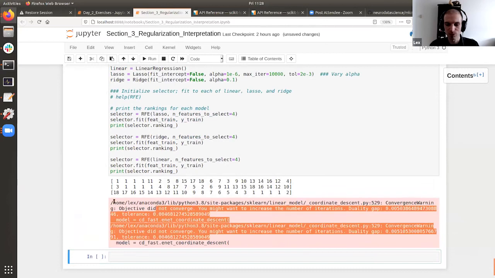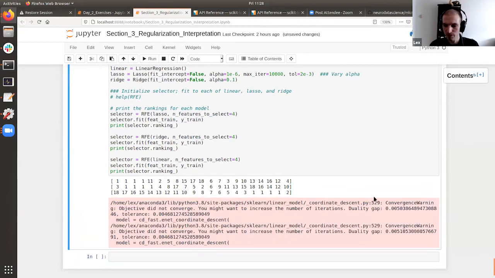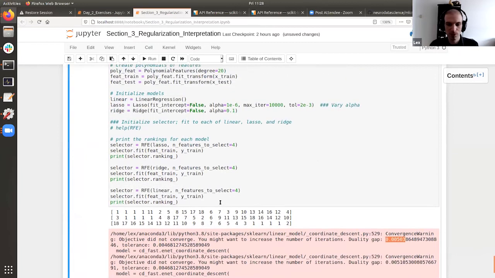So if you see this, don't worry too much about it. It's due to the tolerance being too low, and it not really converging as well as it thinks it should. So here we have the... No, let's actually label these.